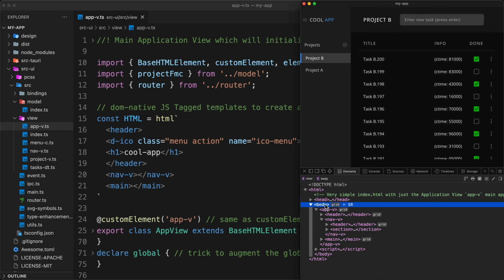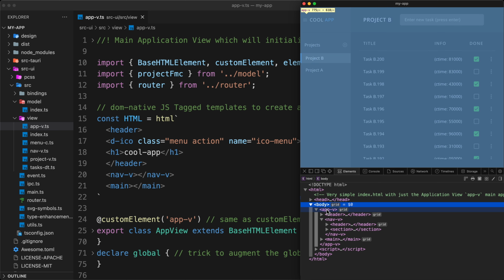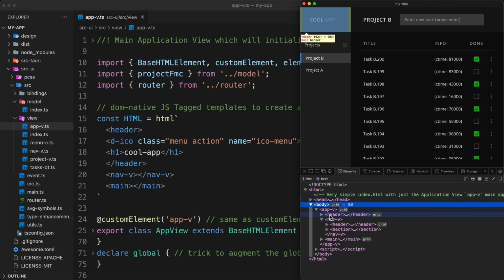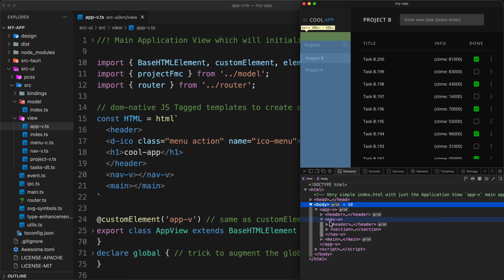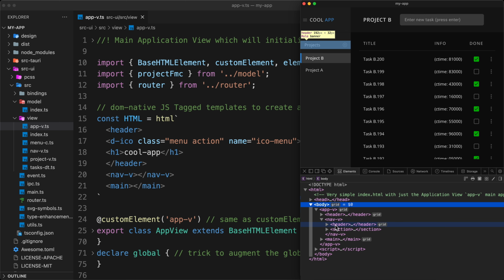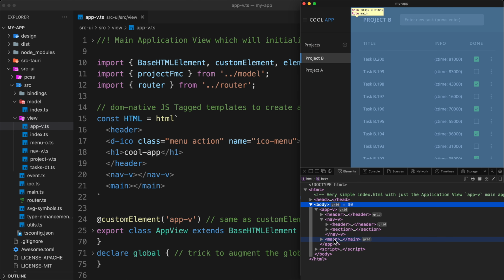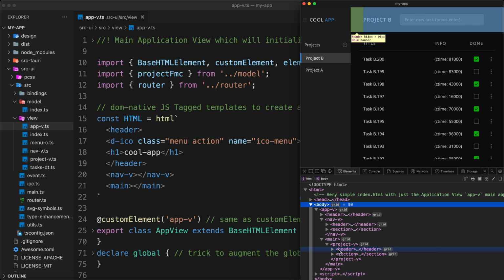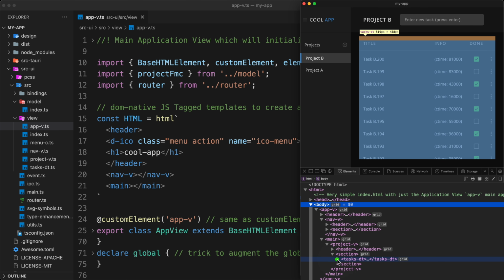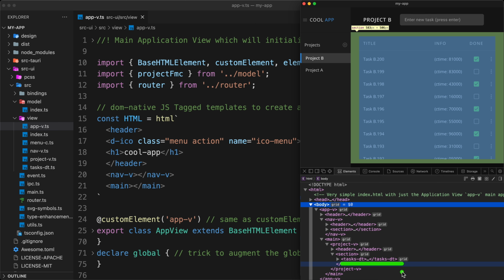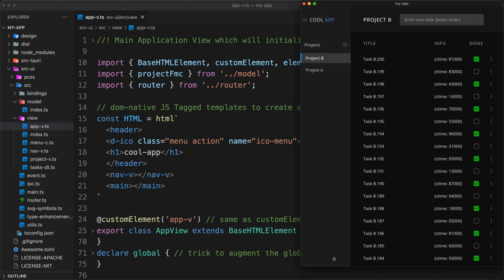So for example, we can see the structure of our application. We have our app_v, which has the header, which then has the nav-v component, which in turn has inside a header and a section for the content. And then inside our main, we have a project-v component that we see on the left. And if we expand it, we can see that we have the header and we have a section with our data table. And then that's it. That is the basics of the app layout. And everything is completely frameworkless and has been created on the go as the components initialize themselves.